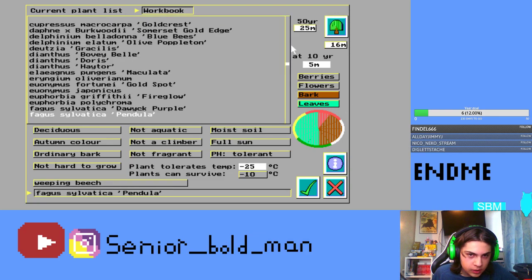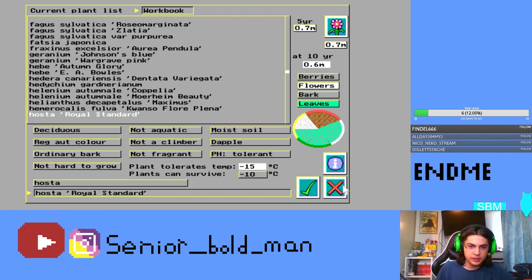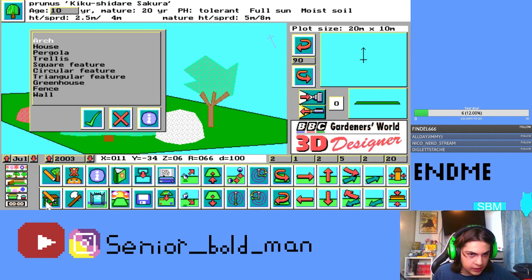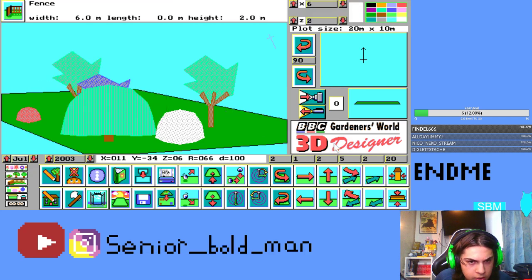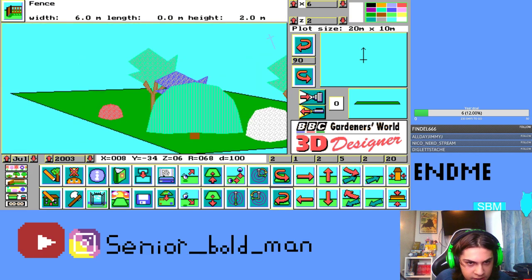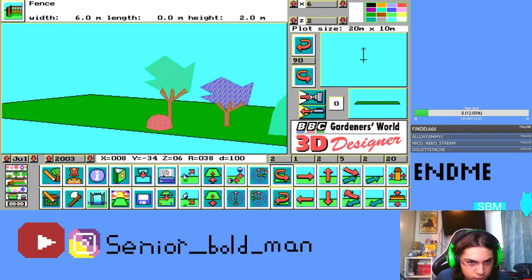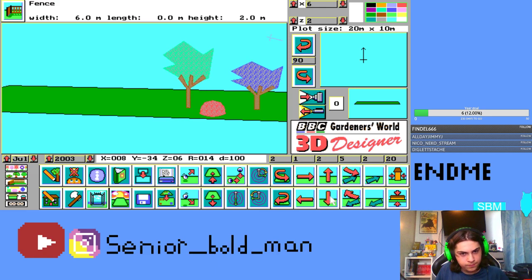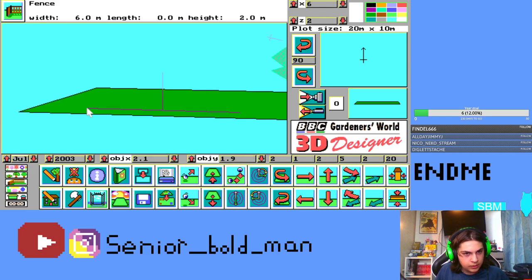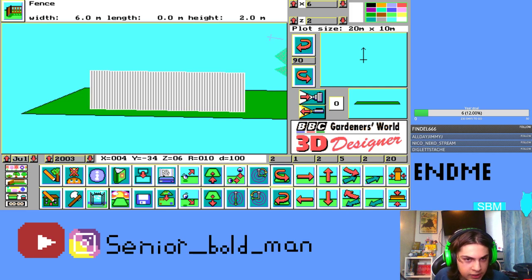Alright. Okay, so here's where you place plants and things. That's good. I believe that this is where you place actual buildings. So I have a house, an arch, square feature, circular feature, greenhouse, wall, fence. So let's try to put a nice little fence, as much as the software will allow me. Alright. And here we go. A fence.